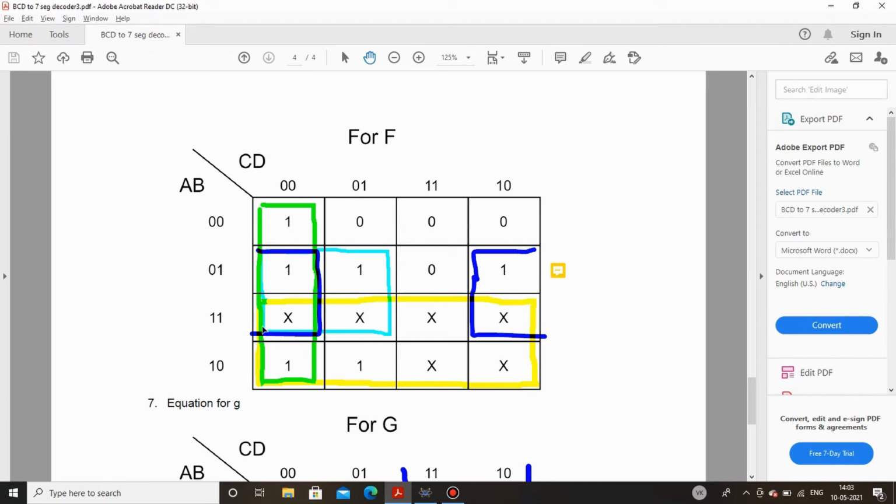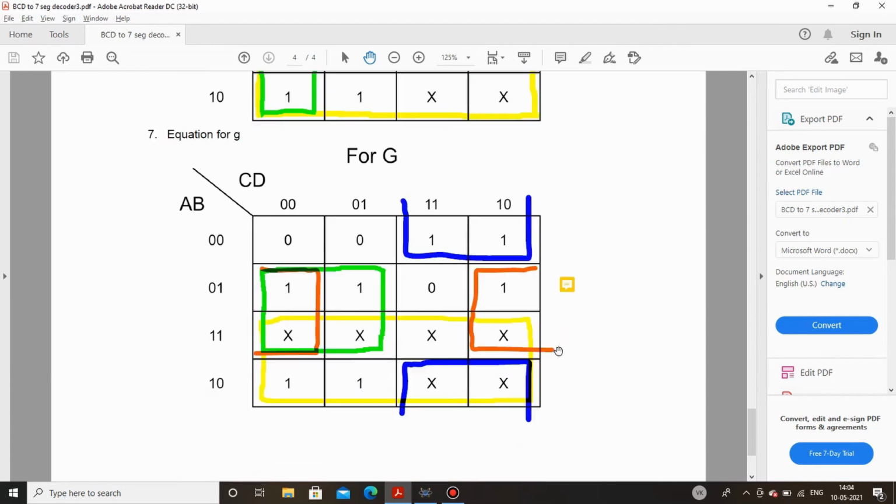And regarding this light blue colored pair, between C and D, C is constant but it's 0, so it will be C bar, and B is the same, so it's C bar B. Now the last one, output for LED segment G. Here the first pair is this red colored pair, and B is not changing, so it is B, and between C and D, D is not changing, so it's B D bar for this red colored pair.